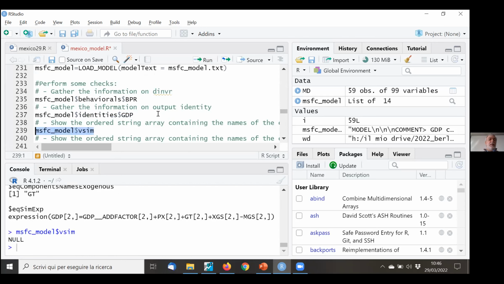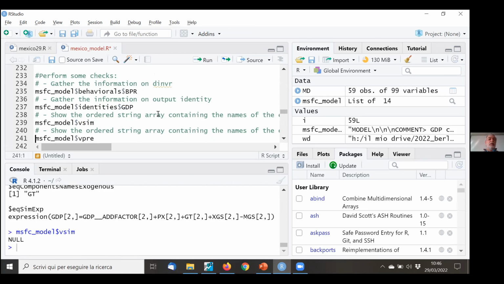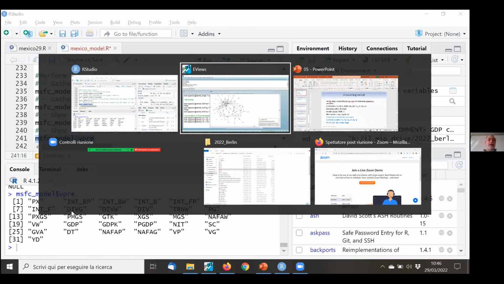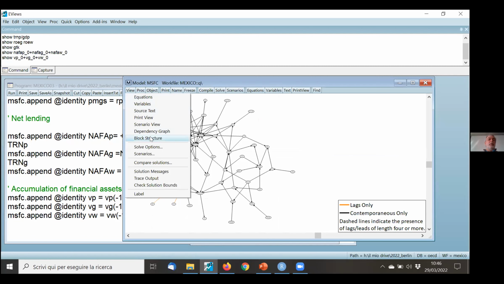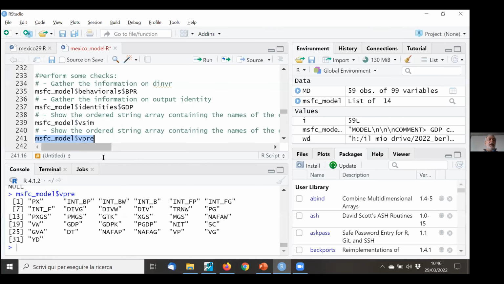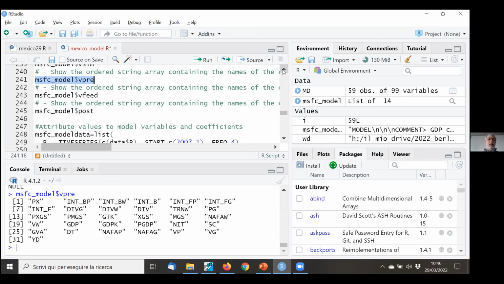This vSim, the vPre, is the same thing we have done here with view block structure. So it's listing the sequence in which the model will be solved. Now, they're not necessarily the same because we have many variables that depend only on exogenous, and they can all be solved at the beginning, but this is, with the given structure of the model, in which sequence the equations will be solved. I don't think we need this for the time being.